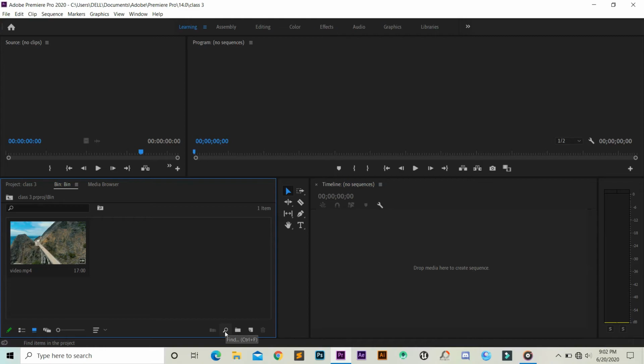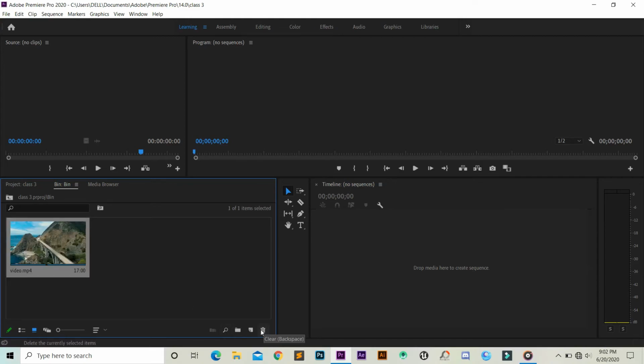And here is a small search button to search your files, and next to it there is a delete button to delete your video or audio files.